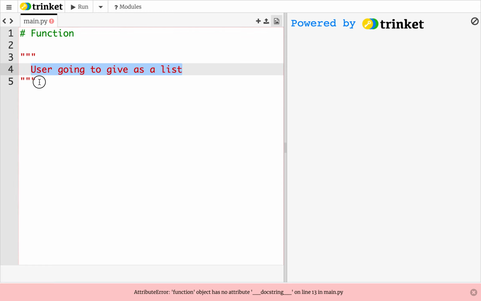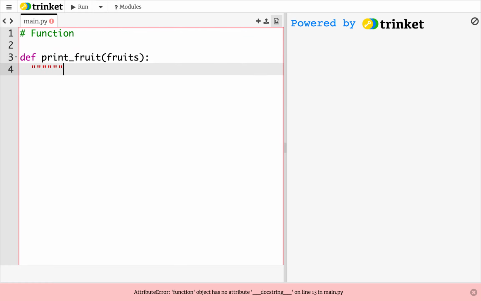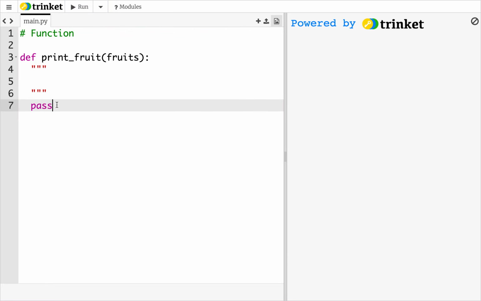So let's just write a function. def print fruit. It's going to take fruits, and then let's create a docstring and write pass. Pass literally says do absolutely nothing, just go. It's a keyword to avoid an error from happening. We'll see later when it is useful.